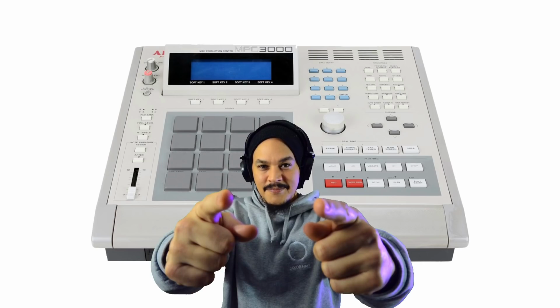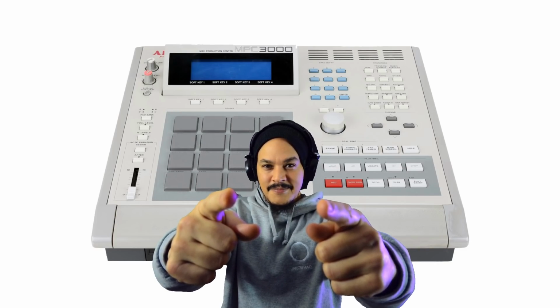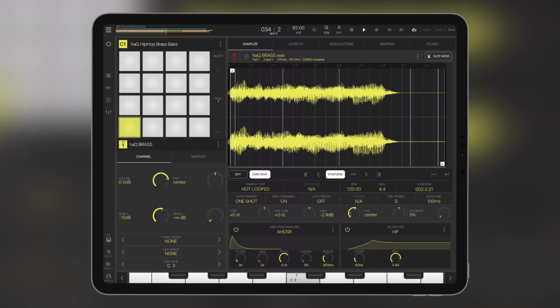MPC lovers, calm down. I'm not done yet. Just sit down, listen to the rest of this. In fact, the MPC made me think that I would never ever like an MPC styled workflow. And then I met BEATMAKER 3.